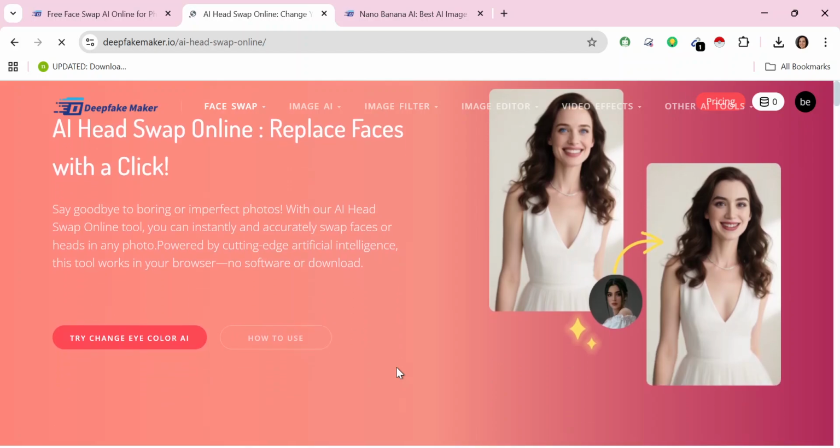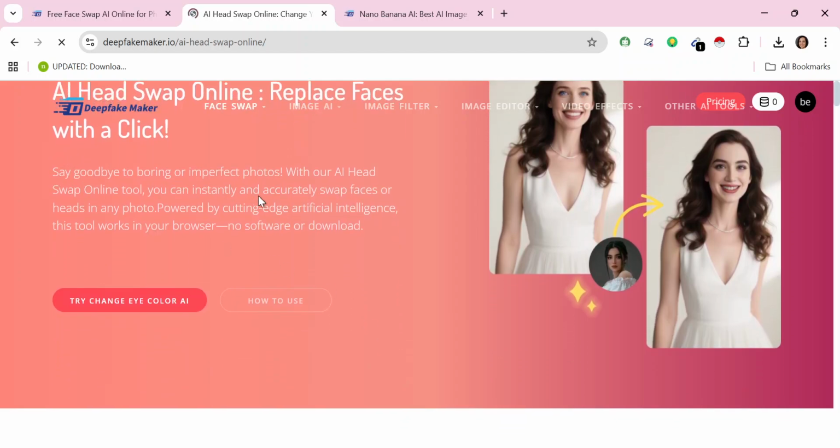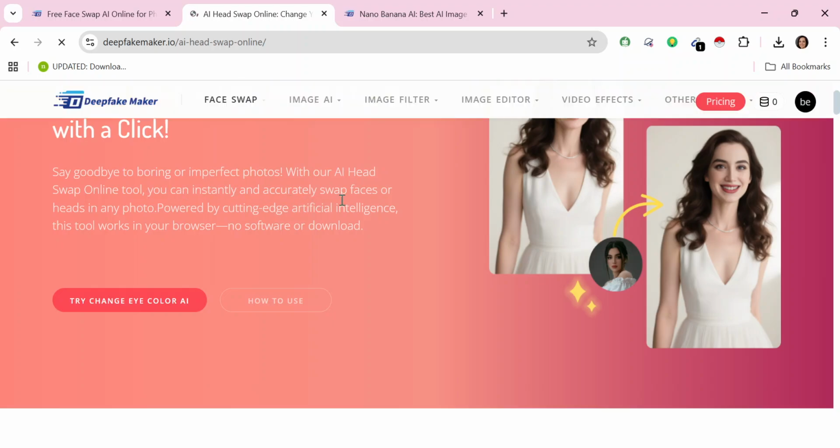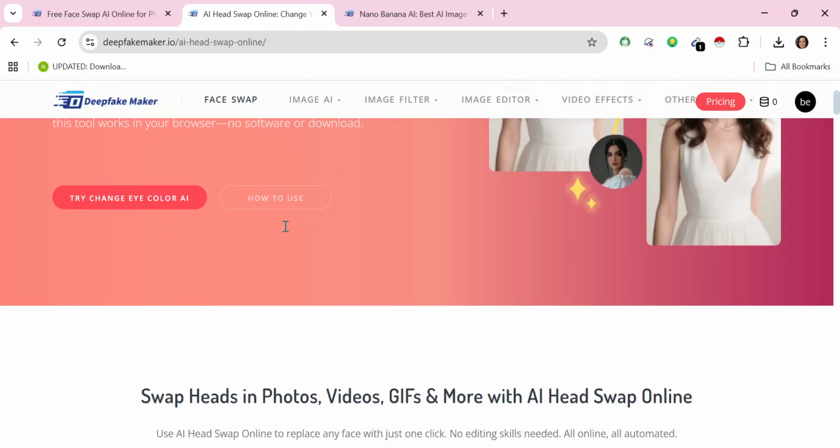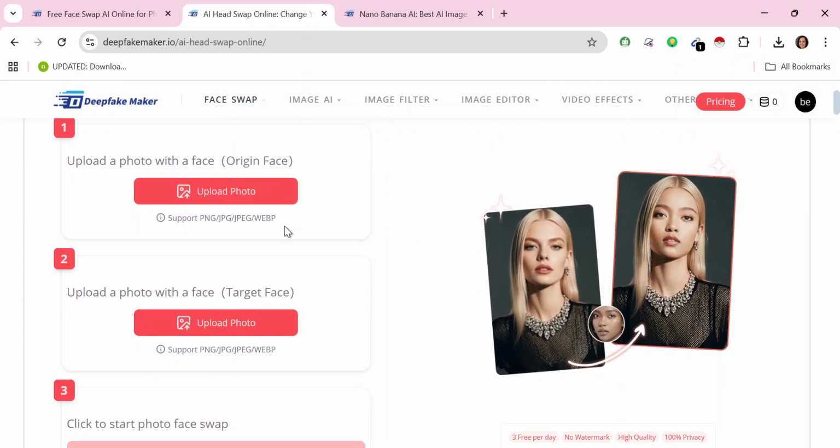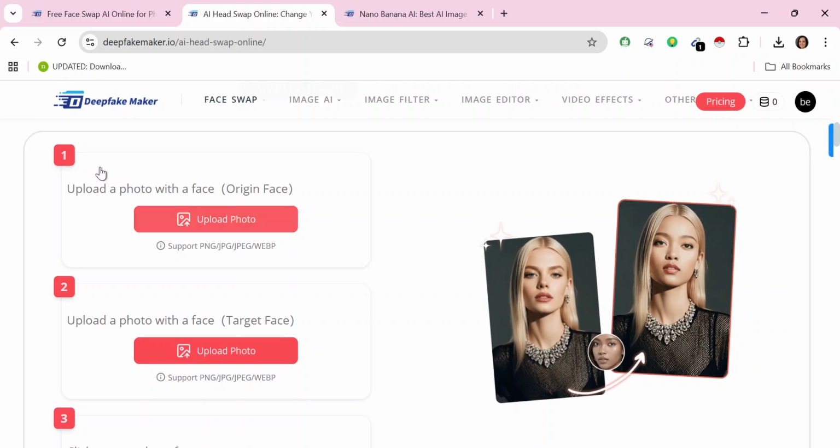So it says here, say goodbye to boring or imperfect photos with our AI head swap online tool. You can instantly and accurately swap faces or heads in any photo powered by cutting edge AI as well. Okay, so yeah, it's basically like a face swap, but it focuses on the head.